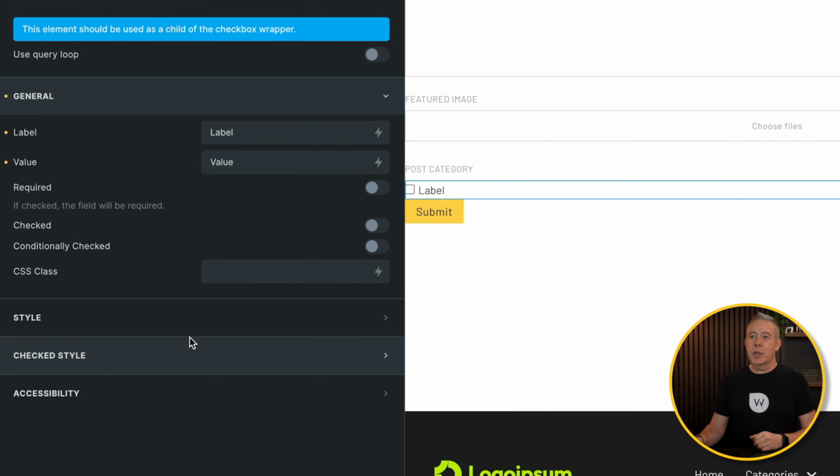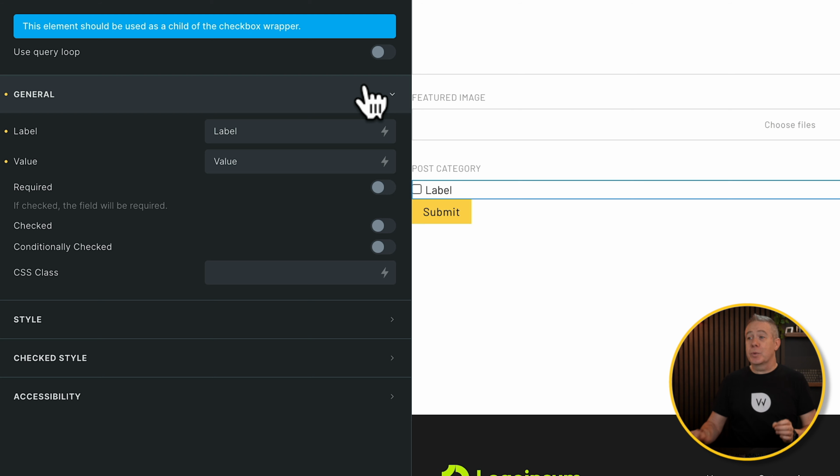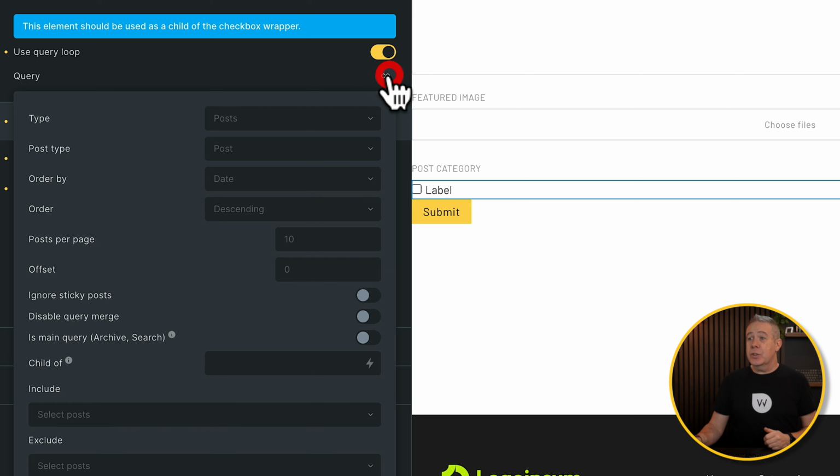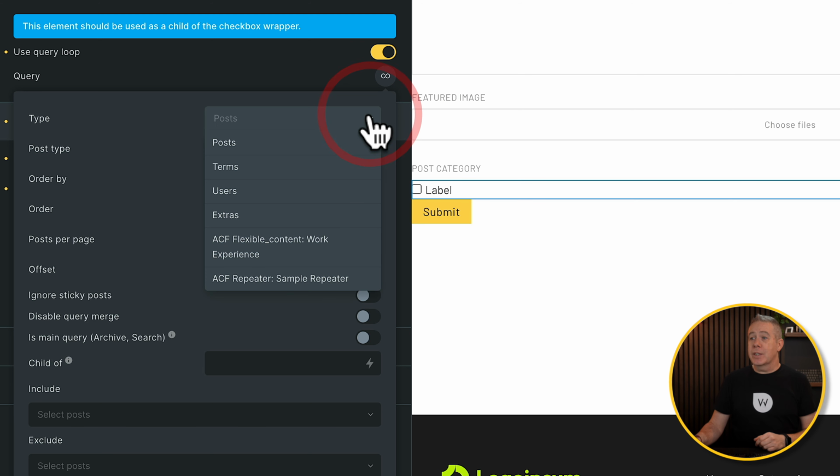Now this is pretty cool because what we can do here is we can use a query loop to loop through all the different items. Let's enable our query loop, choose the option for our queries, and then we can set up what we want to show and display and how we want to display it. So let's set our type, and we want this to be terms.